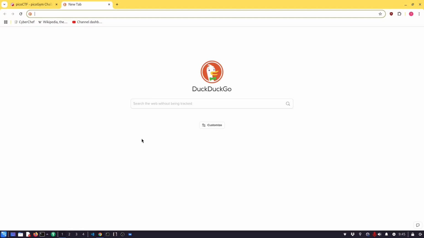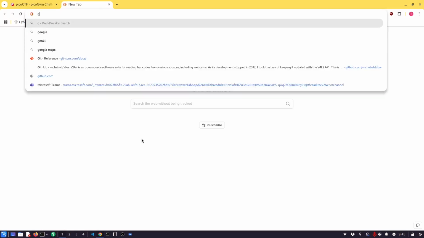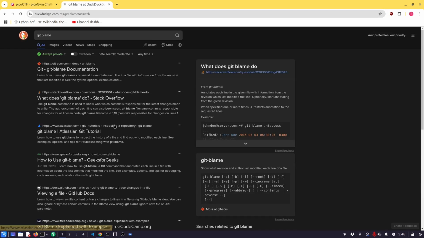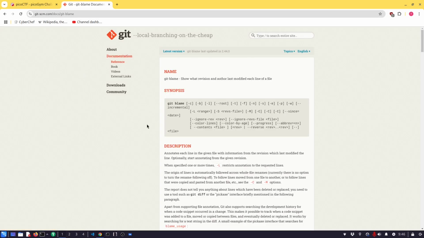And if you want to learn more about the git blame command, this is a good place to start. You'll find the link to this page in the video description as well. But basically git blame shows the revision and author that last modified each line in a file. And now I just used it without any flags. But that got us the flag in this case.